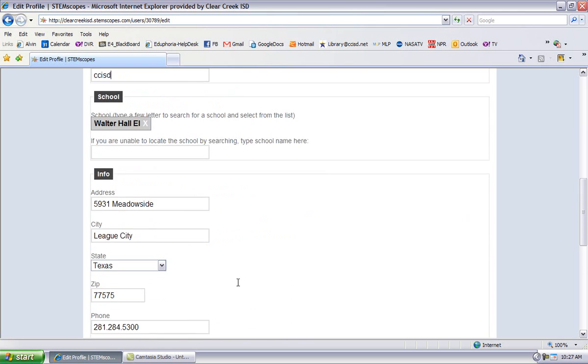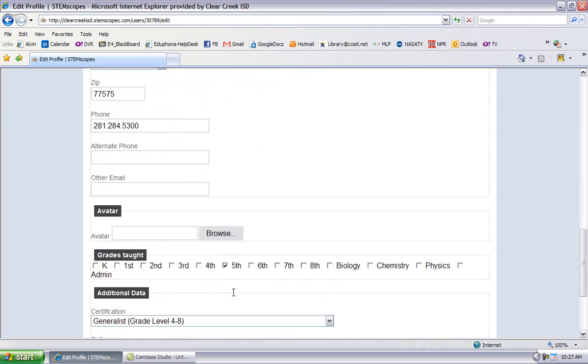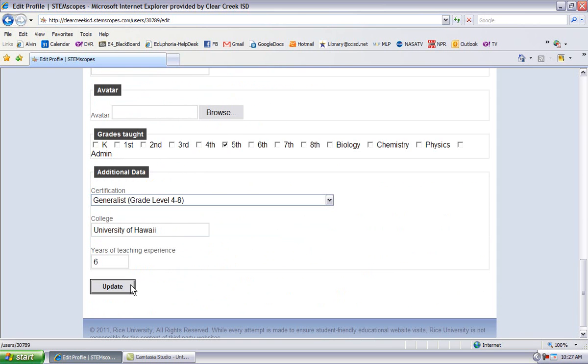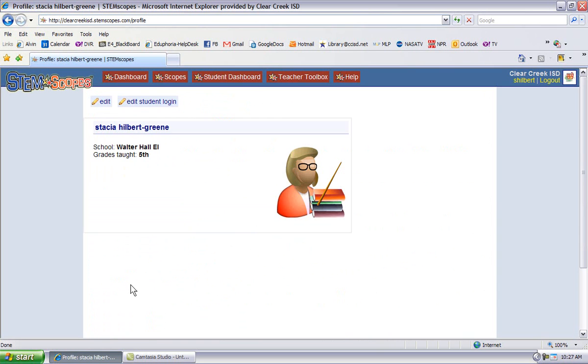Then I'm going to scroll down. I don't have to check much of this info. It should be right. I would check that you have the right grade level selected. And then I'm going to choose Update. And that's it. I've created my student login. Any of my students can go to the CCISD STEMscopes page and log in using those credentials.